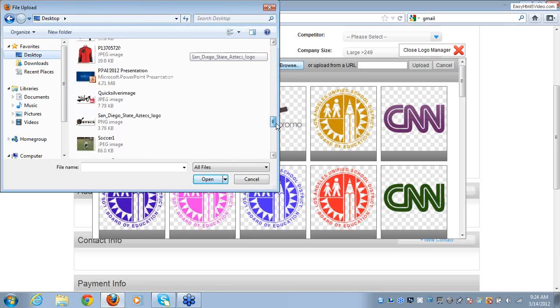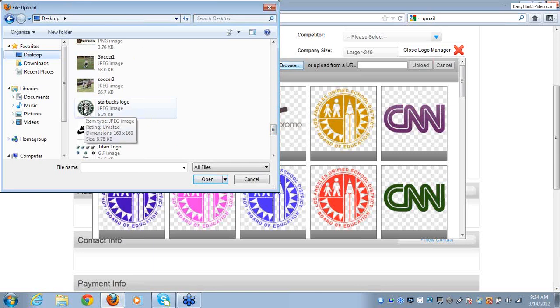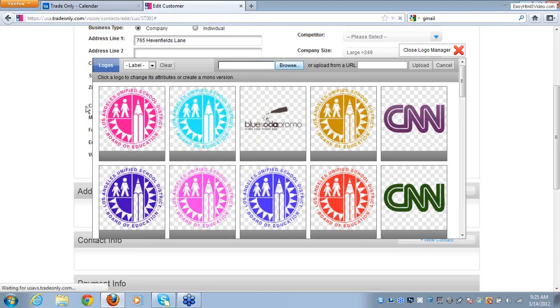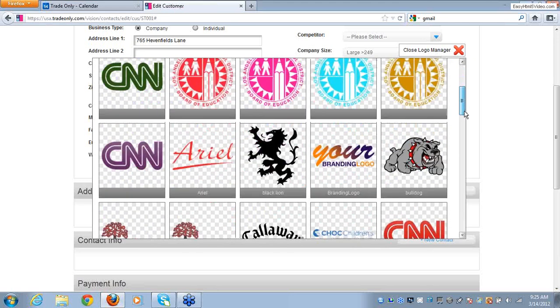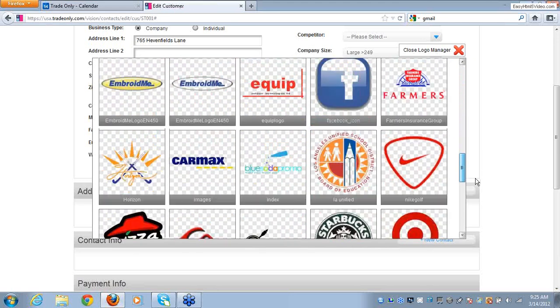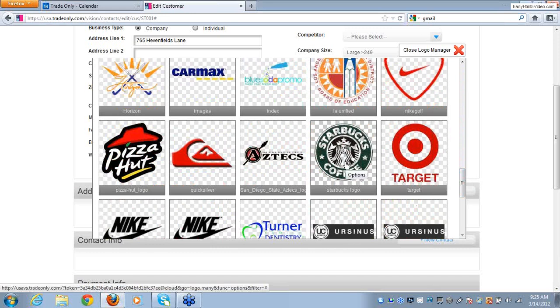And here we have it. Now, I do want to point out when we're talking about logos, it does need to be a JPEG or a GIF image for it to work correctly. So if you're trying to upload a logo and you're having some problems, make sure that it is a JPEG or a GIF. If I double click, it now will add that logo, and I can go ahead and upload it. It should upload that logo into my logo locker. And there it is. There's the Starbucks logo.